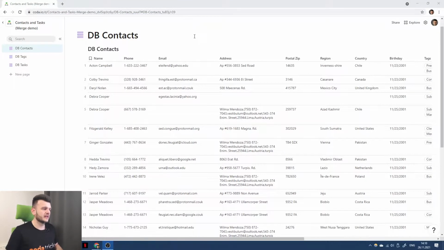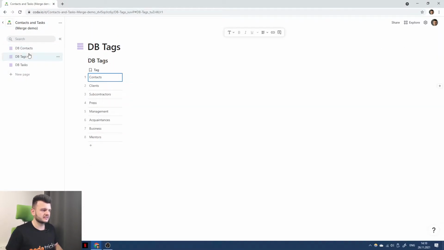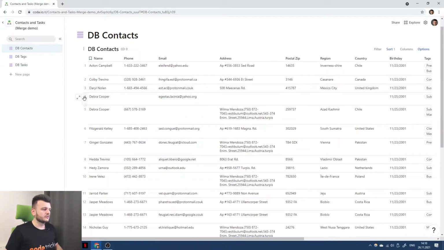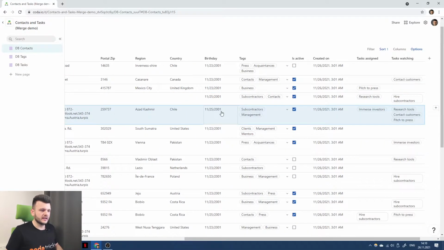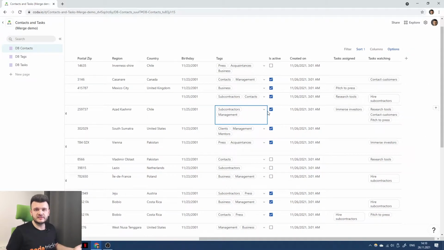So this is a simple demo doc. You can see a table of contacts, a table of tasks, and some tags. You can already see that there are some duplicate contacts. Here's one Deborah with an email, here's another Deborah with an address. They have different sets of tags, because people make mistakes, right?